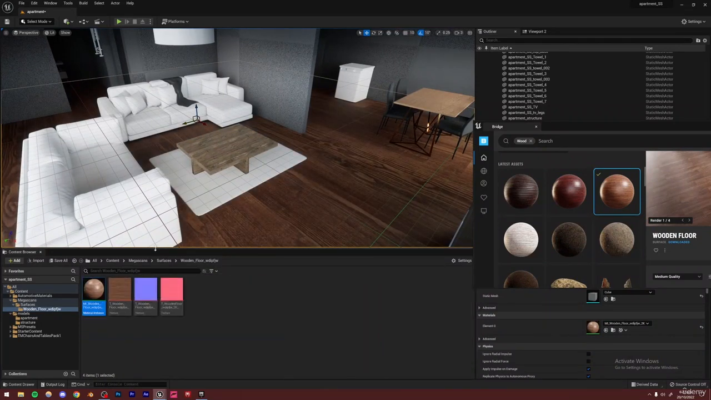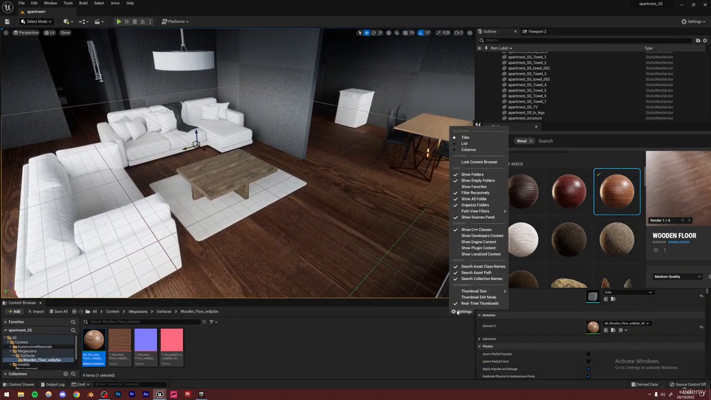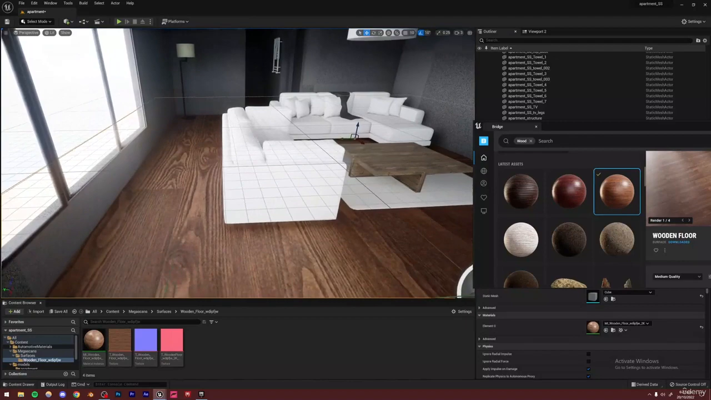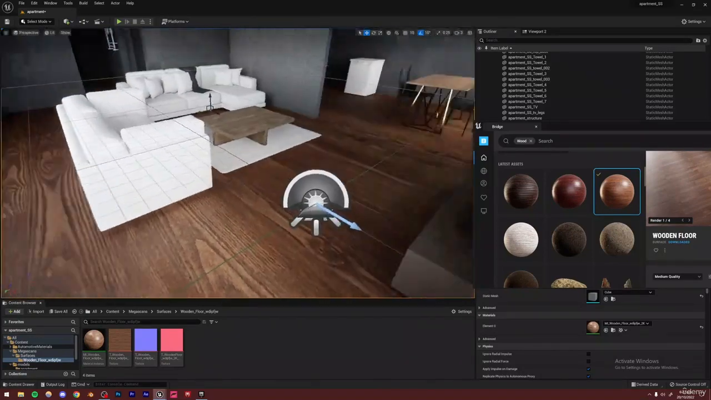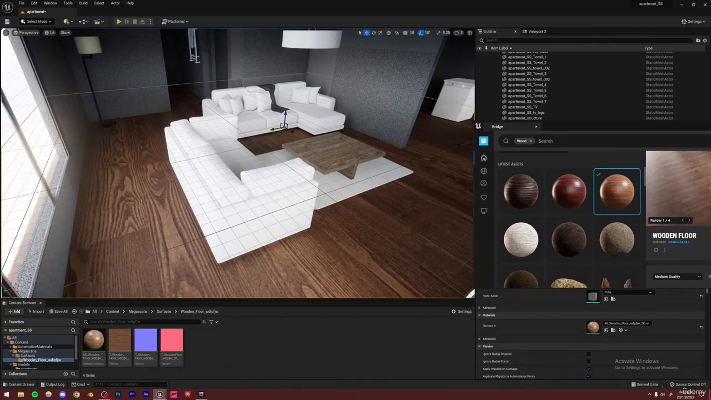I'm just going to be decreasing the size of that. By the way, another way to decrease the size is by going to settings and thumbnail size. You can just select the options right here. So right now, one problem which I'm noticing is that the tiling size is way too high. So basically, this texture is being projected correctly. The dimensions are correct, but the size is way too large.